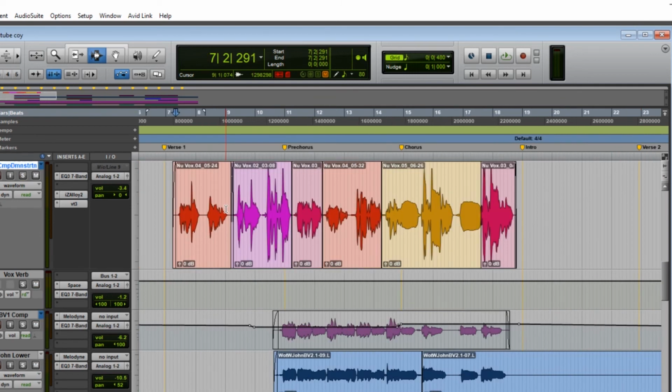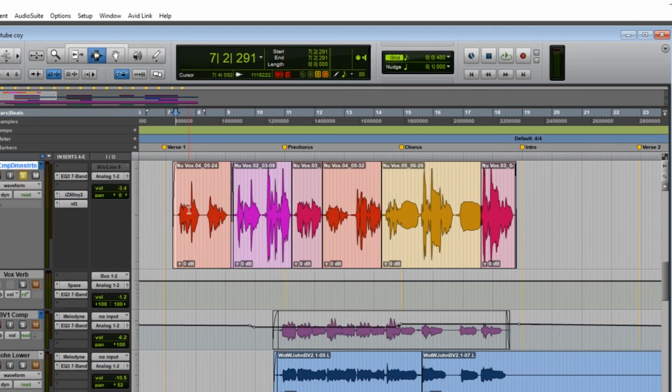Now that those crossfades are done, I'm going to go back and listen to each of those edit points individually, just to make sure there's nothing funny going on. So I'll solo the track so there's no background music playing. I'll go to the first edit point and just play a little bit from before that.